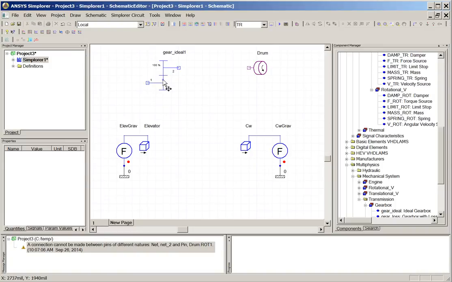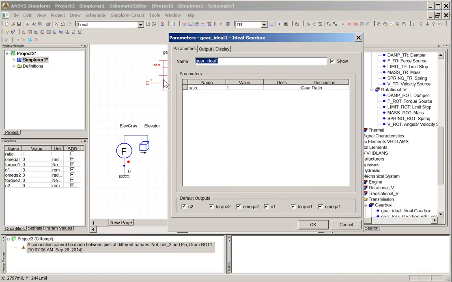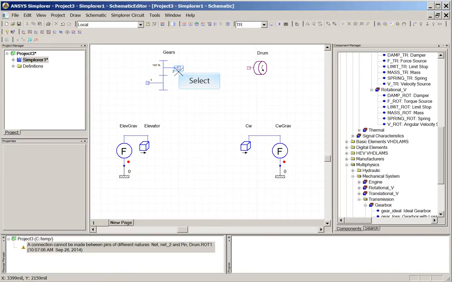So remember, the gear ratio is 40 to 1. So I'll call this gears, and the value is 40 for the rotational gear ratio. And now that one I can connect directly to the drum. Great. But now I need to get this hooked up to the elevator and the counterweight.